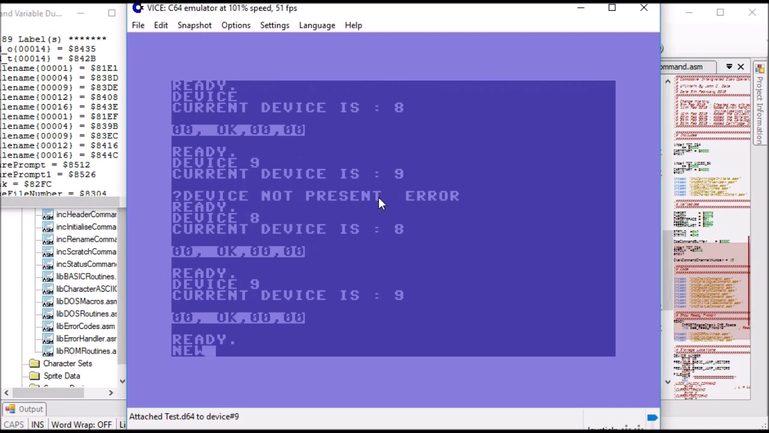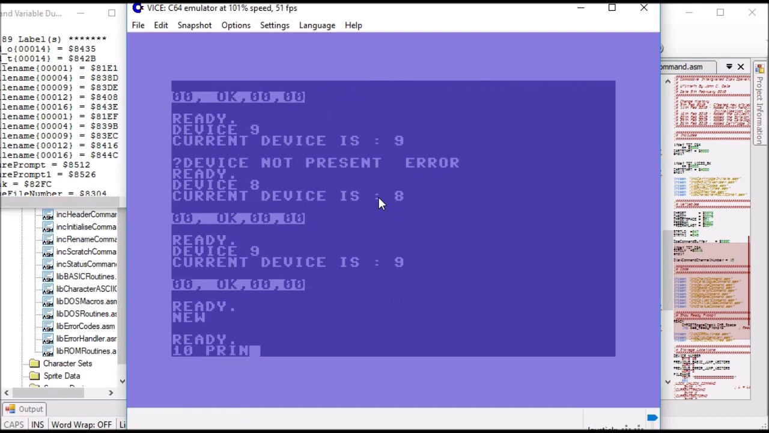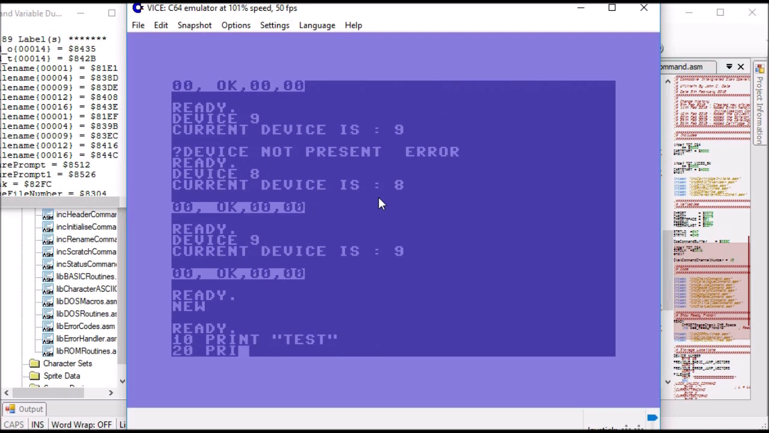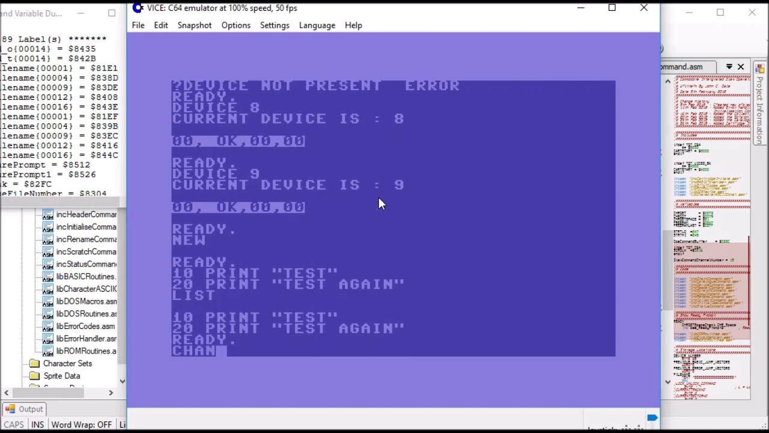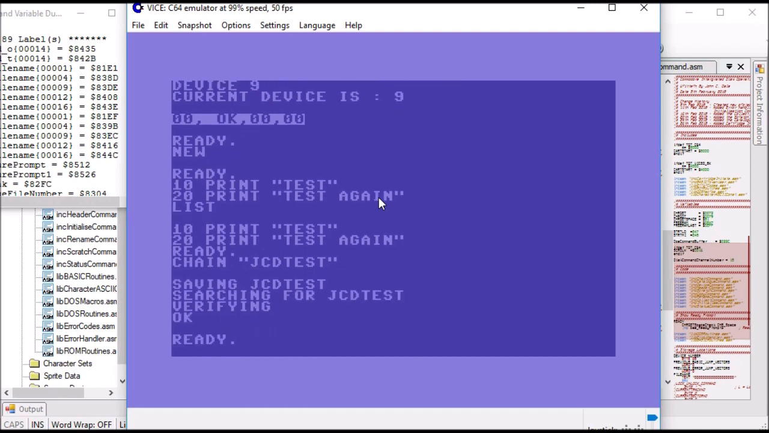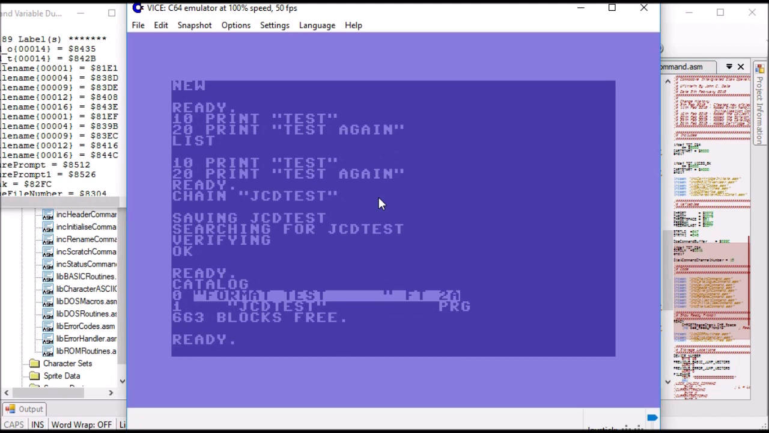Right. So, new. 10 print test, 20 print test again. Right, so we've written the program. Chain. So we're on device 9. JCD test. We're on device 9. We don't need to put the command in. So press enter. Here we go. Catalog. JCD test. Excellent. So that's chain.